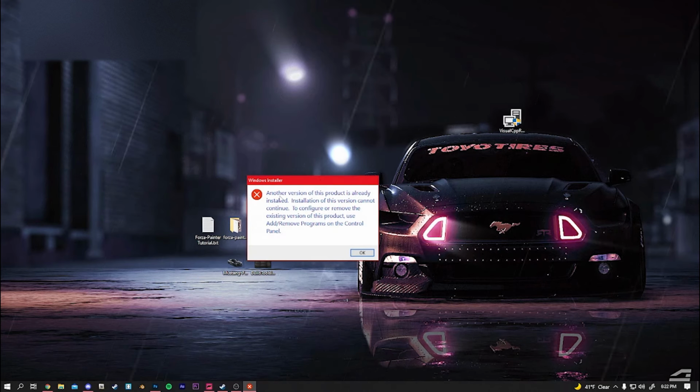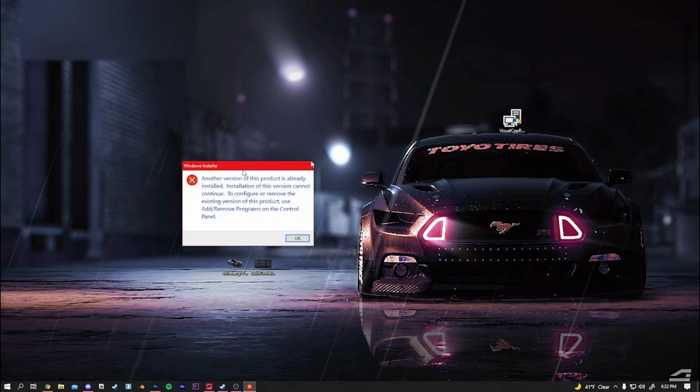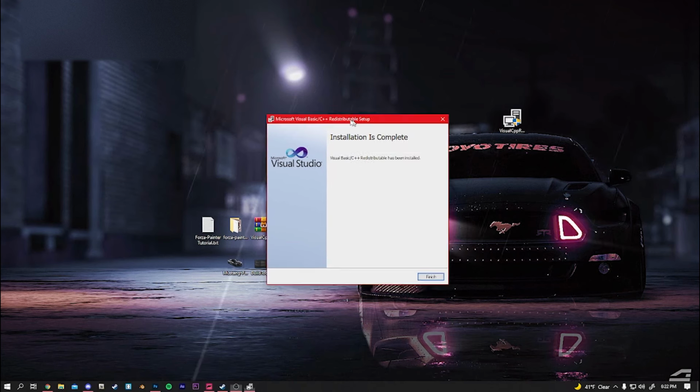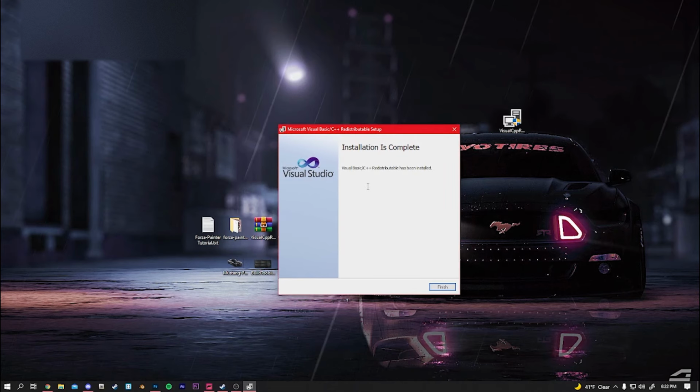For me, it's going to say another version of this product is already installed, and I'm sure you'll get a couple of these windows. You'll just press OK. I'm going to get a bunch of them. Mine was completely already there. When those windows pop up, just press OK, and if it asks you to close anything, just press OK to save yourself any hassle. It's going to install a bunch of redistributable items, and that's the first step.